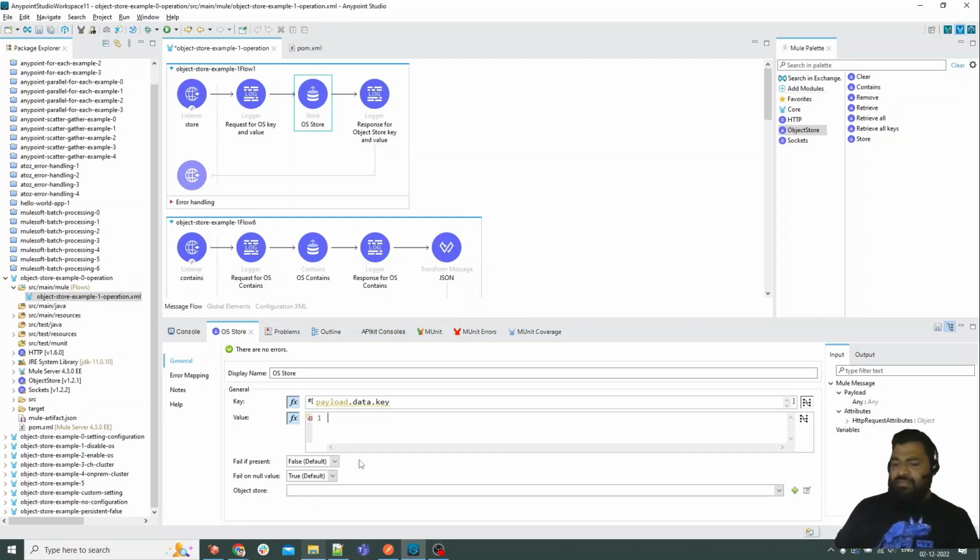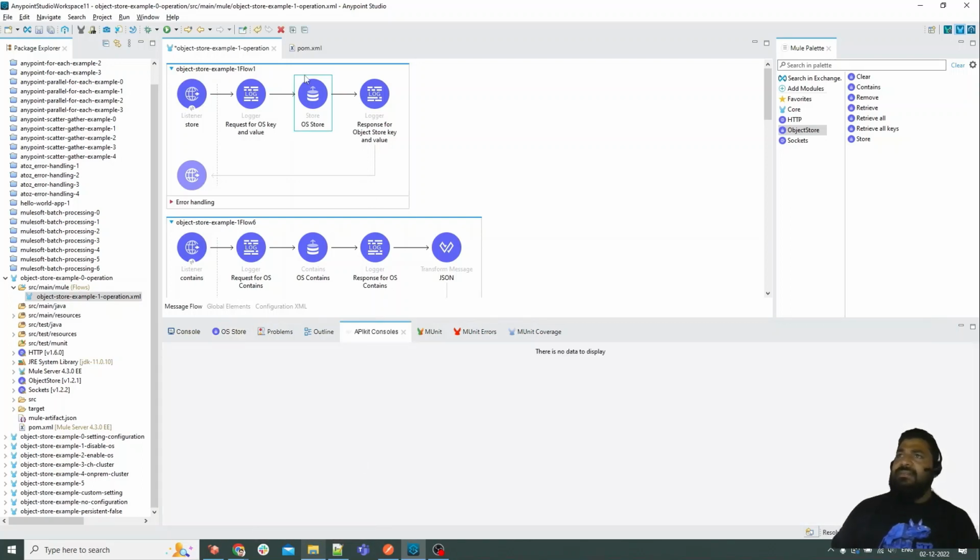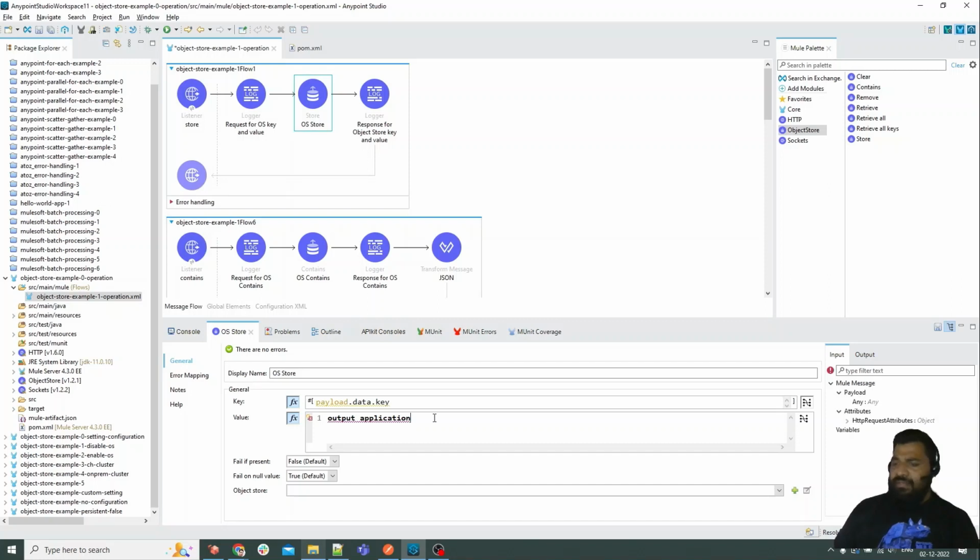Output application/json, then payload data and that value. You can store it this way, and the value you can pass as null, so this will not fail.